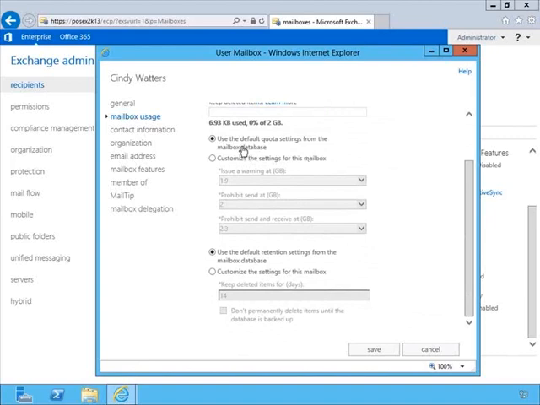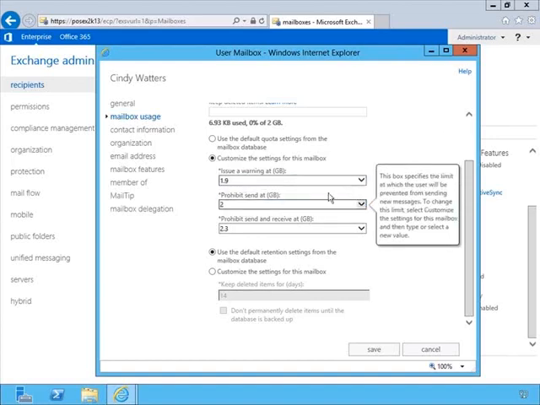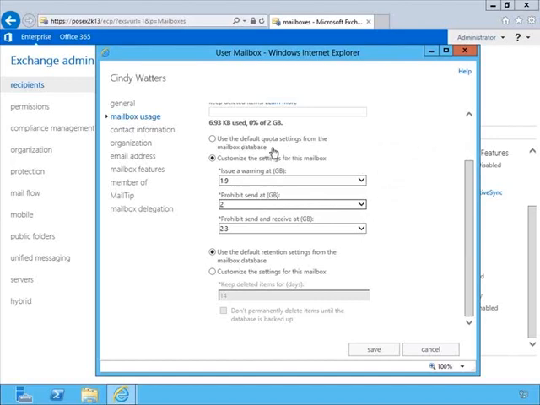If we go to mailbox usage, we see the last logon that Cindy performed. We also see the amount of space that's being used of her 2 GB quota. We can click more options, and it's here that we're able to adjust the quota. So currently she's using the default quota settings from the mailbox database, but we could customize the settings, and we can give her an unlimited quota. We can provide a specific quota that perhaps is less or greater than what the default quota is. It's really up to us.